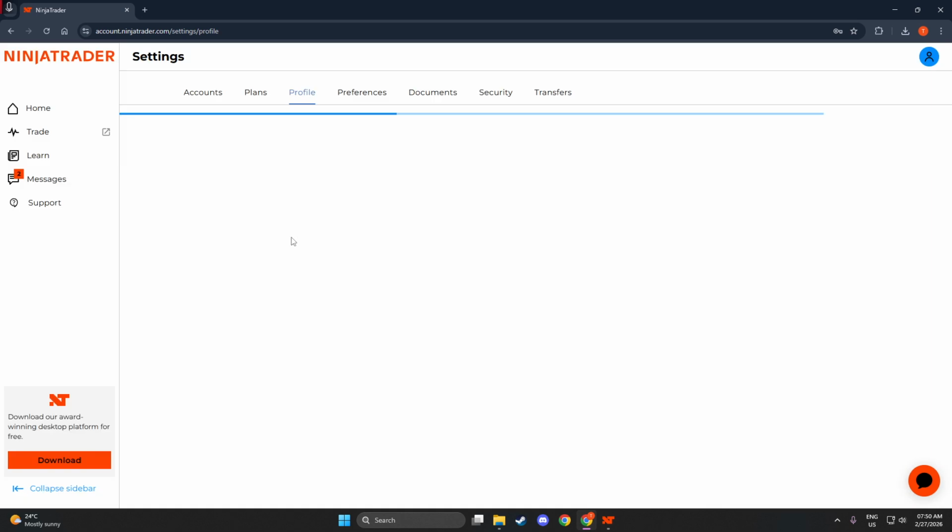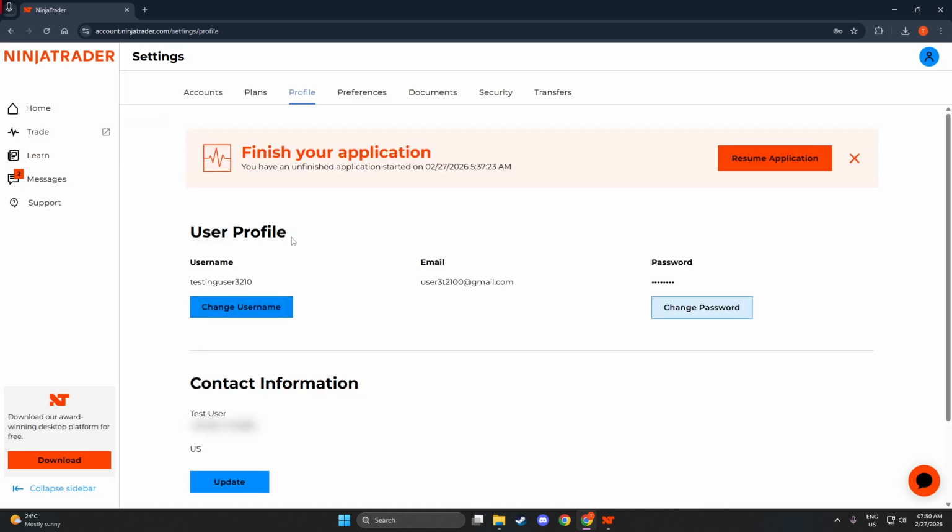Keep in mind that your new username becomes the one you'll use going forward when you sign in on the website. That's all there is to it. You've successfully navigated the account dashboard, accessed settings, opened your profile, and saved your new Ninjatrader username with confidence.